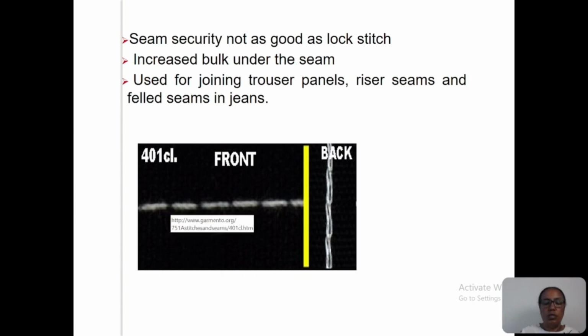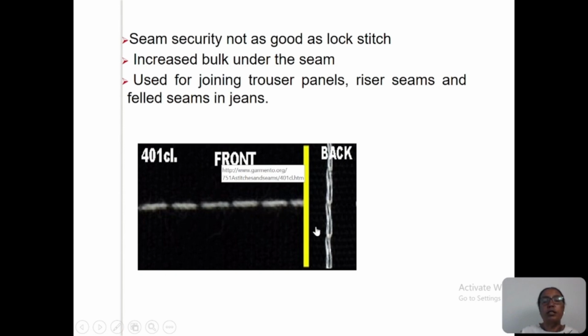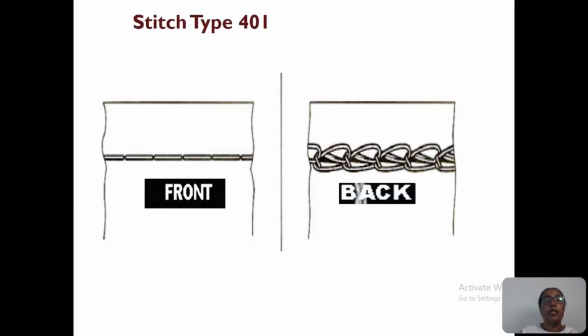This picture shows the front stitch type, and the back stitch type is this one, so it is bulky when you compare it with 300. Stitch 401, front and back side. The front side is this one, the stitch design, and the back is this one.